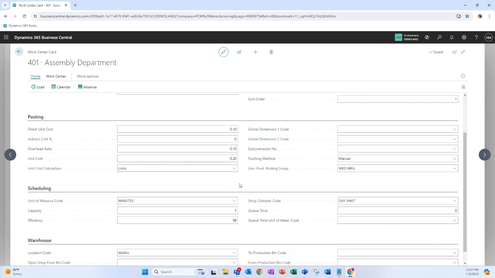How much does it cost me? What's my indirect cost? What's my overhead? And that equates to your unit cost total. I'm saying per unit, it's going to cost me about 20 cents to make each one. And then again, I'm using a flushing method of manual, and then I have my general production posting group that I want to account for, and it's called medical manufacturing.